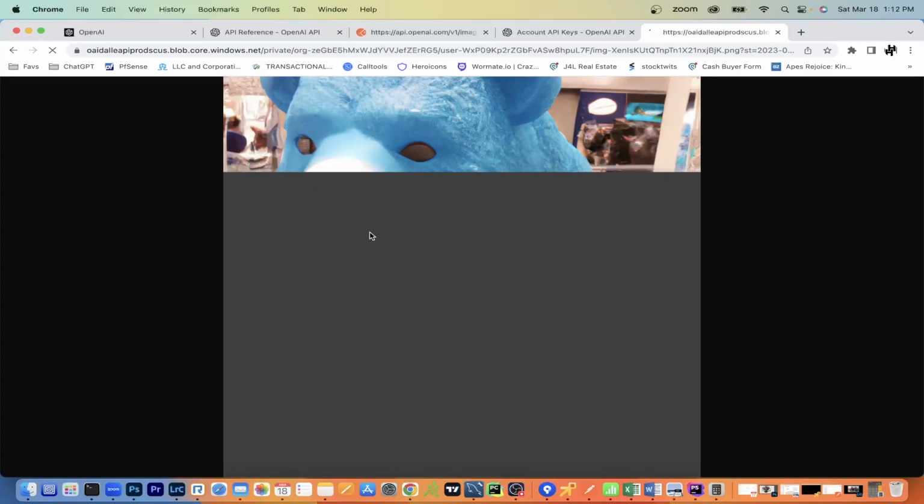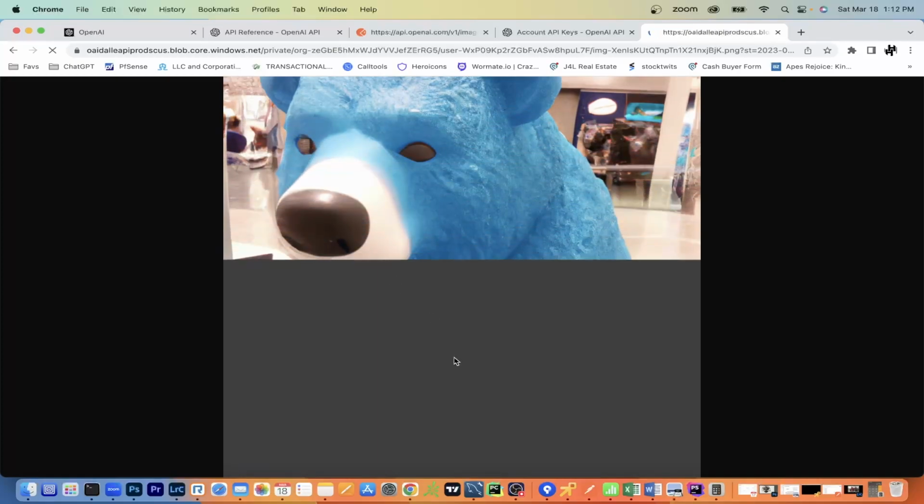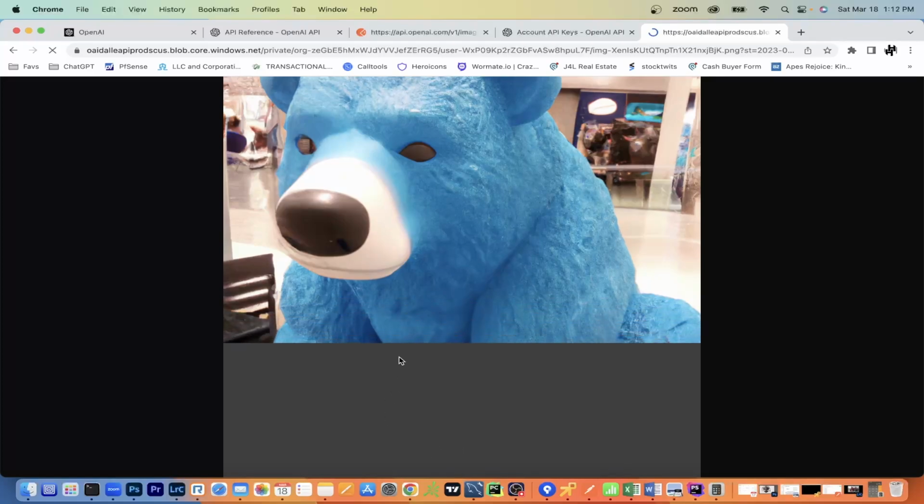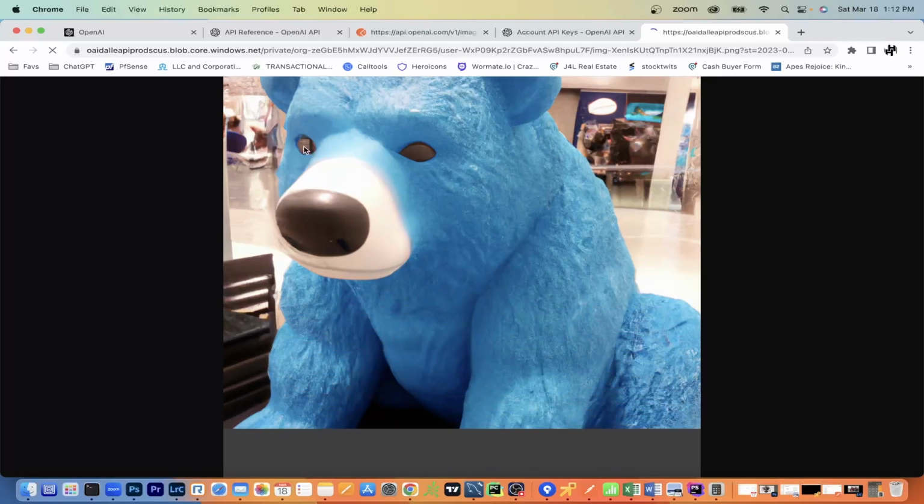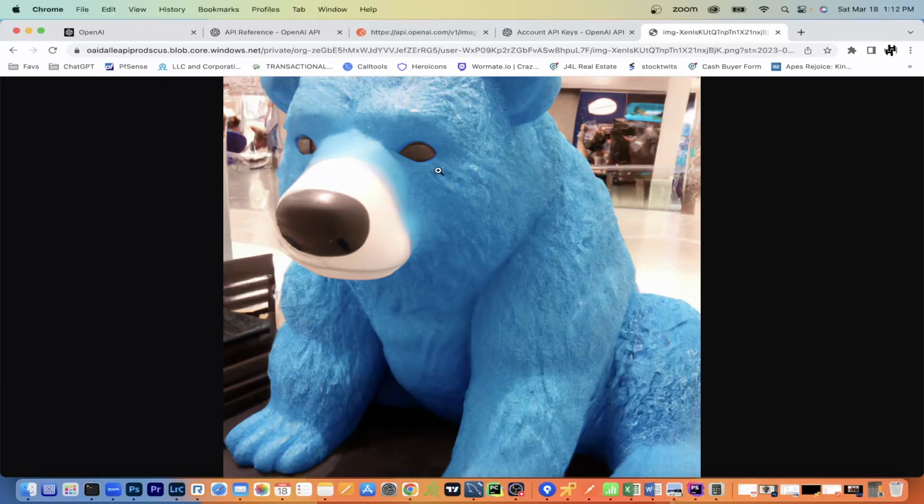Oh yes, I got me a nice big blue bear. My bear has no eyes, because I can see right through my bear's eyes. But as you may see, this is working.